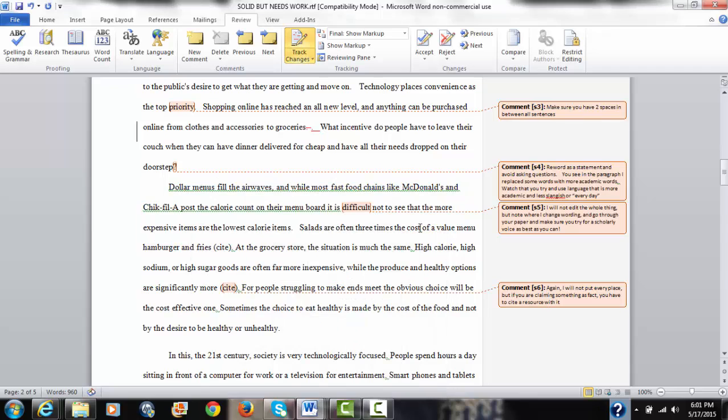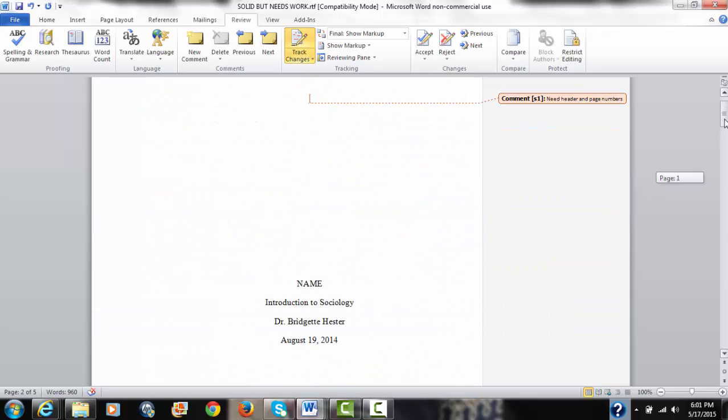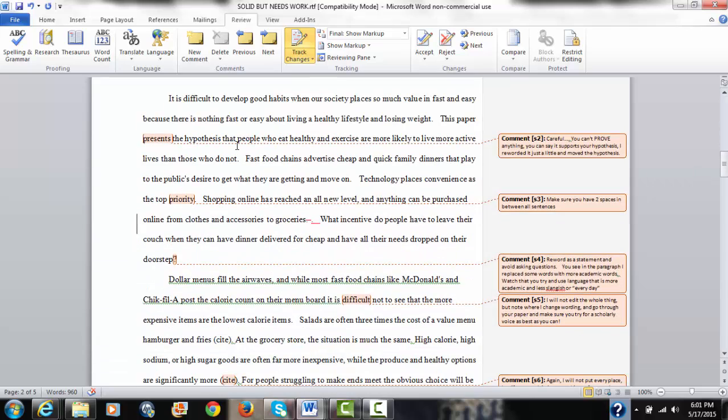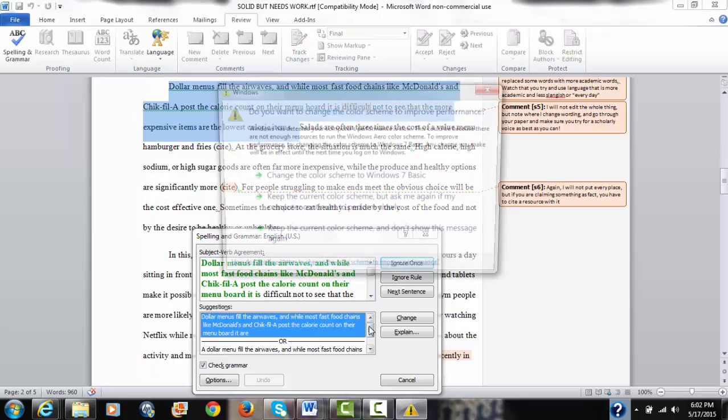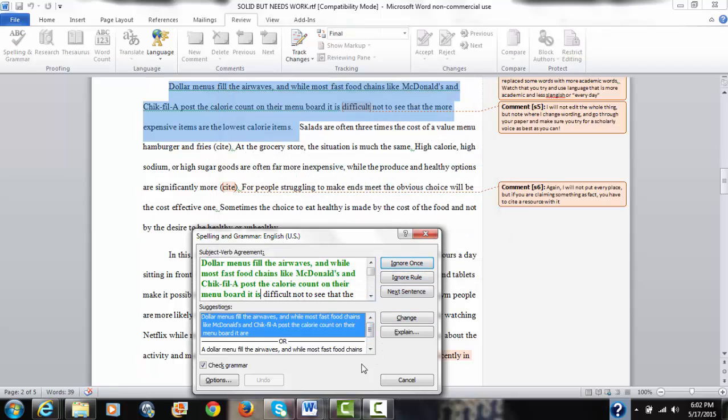I'm just going to come out of grammar altogether. Now I would be able to go back through and run it and just grammar check it. Okay, so this is not worded appropriately. There's some subject-verb agreement problems, and it gives you suggestions on how to fix it. Dollar menus fill the airwaves, and while most food chains, fast food chains like McDonald's and Chick-fil-A post the calorie count on their menu board, it is difficult not to see that the more expensive items are the lowest calorie items. Okay, very long sentence, and the subject-verb agreement is not good, so they give you the option to reword. So you would pick one of those, whichever you think sounds best, and move on.